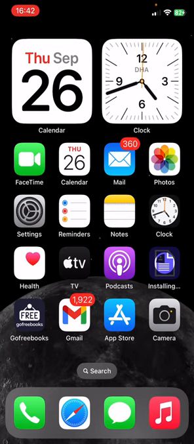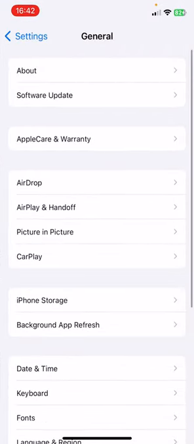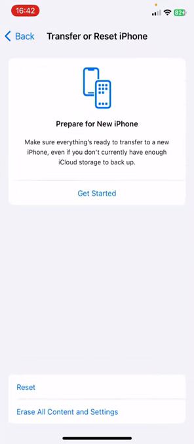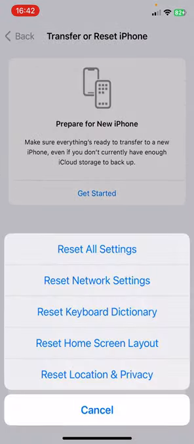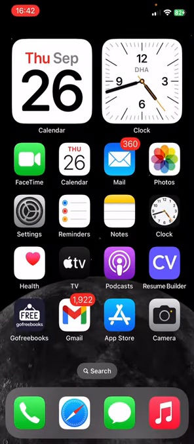The fourth option is reset all settings. Go to settings. Now you have to click on general, scroll to the last and you'll find here transfer or reset iPhone. Click on this, click on reset. Now click on reset all settings. If you click on reset all settings, all your settings will be reset and I hope that your issue will be fixed. So this is how you can do this, guys.